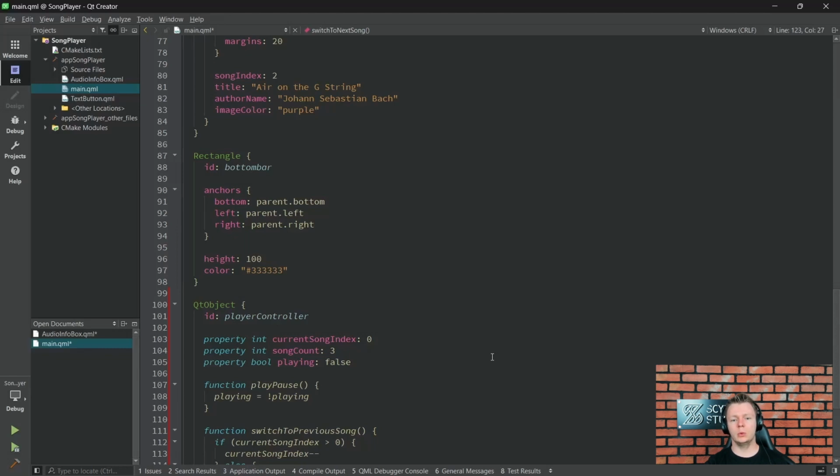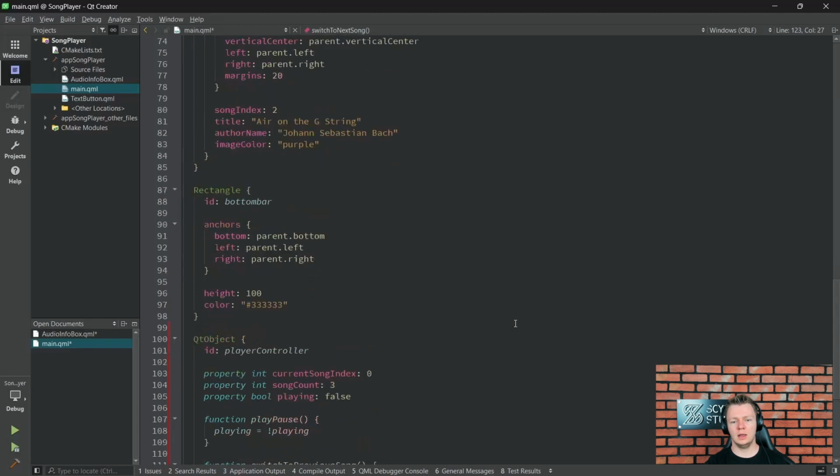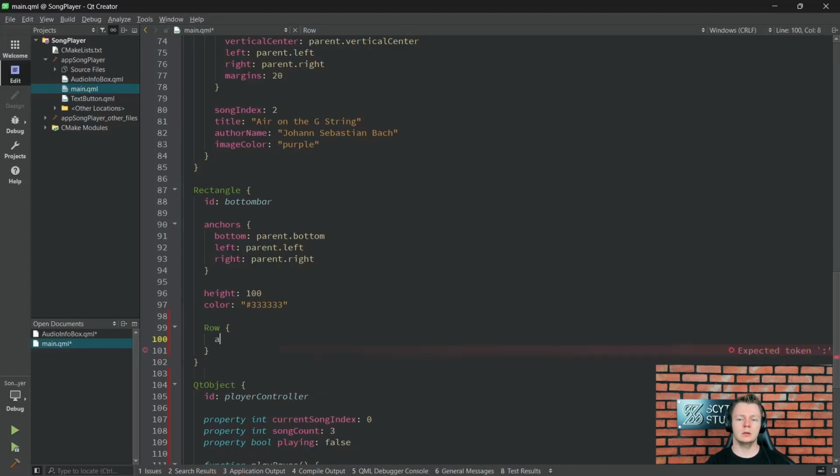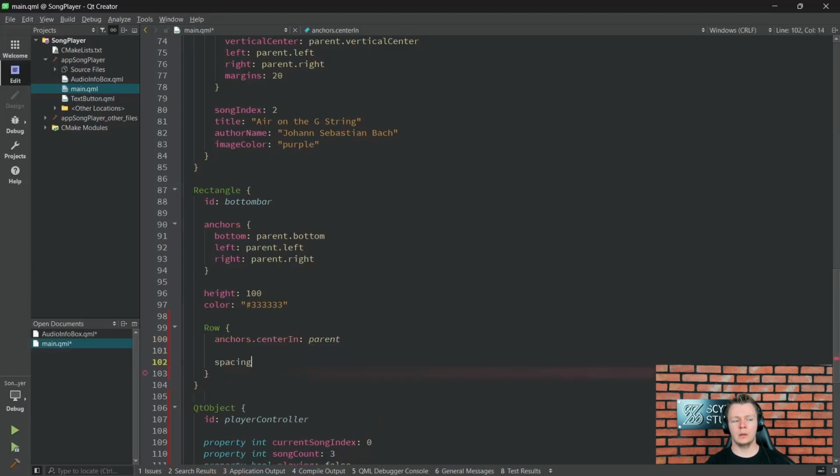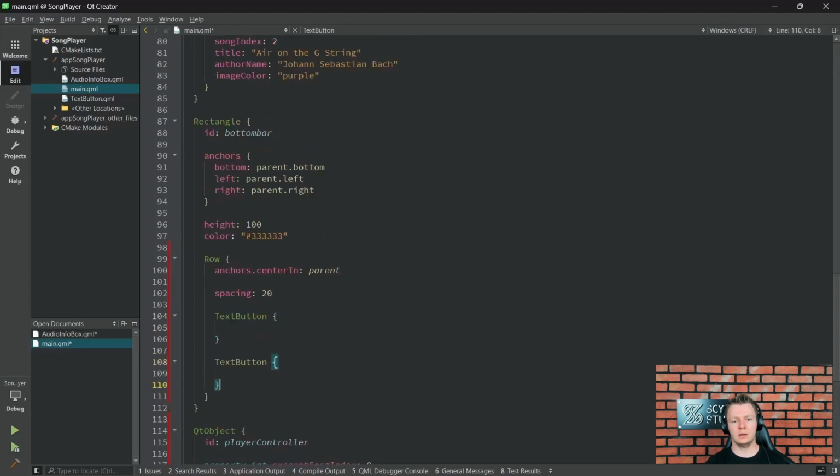Yeah. And what we will need to do now? Now we would need to put those buttons in the app, right? To place them nicely, we will create a row inside a bottom bar. It will be centered relatively in the parent, and there will be also a spacing of 20 pixels, and inside the row we will instantiate our three text buttons.